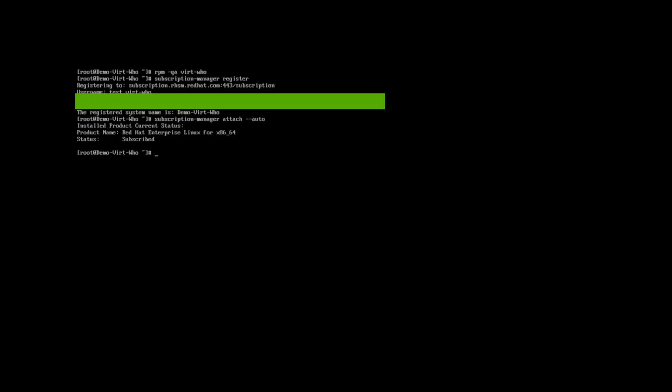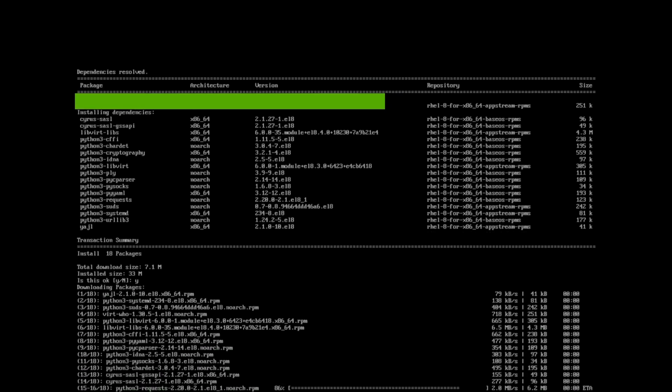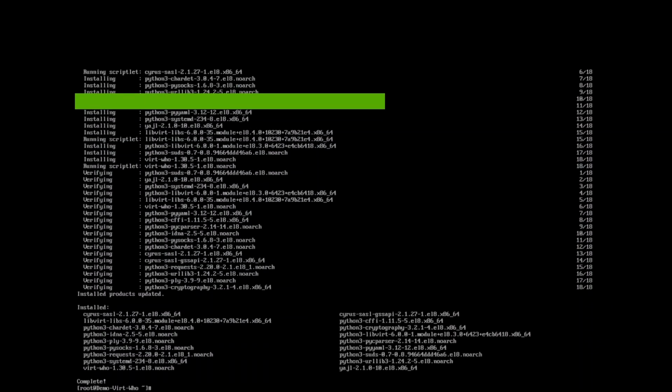Now as the system is subscribed, we will install the Virt-who package using the yum command. Once the Virt-who package is installed, it will create a /etc/virt-who.d directory and in the directory a template file will be created. So I'll show you the template file. We'll open it using the vi editor command. It will be vi /etc/virt-who.d/template.